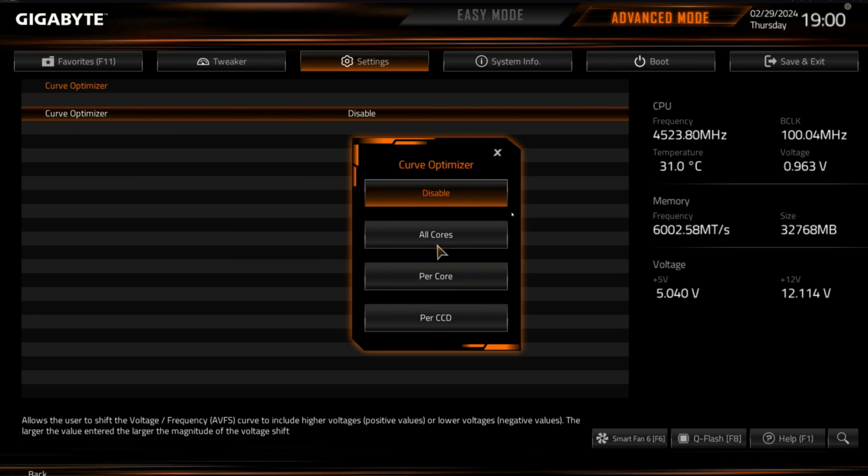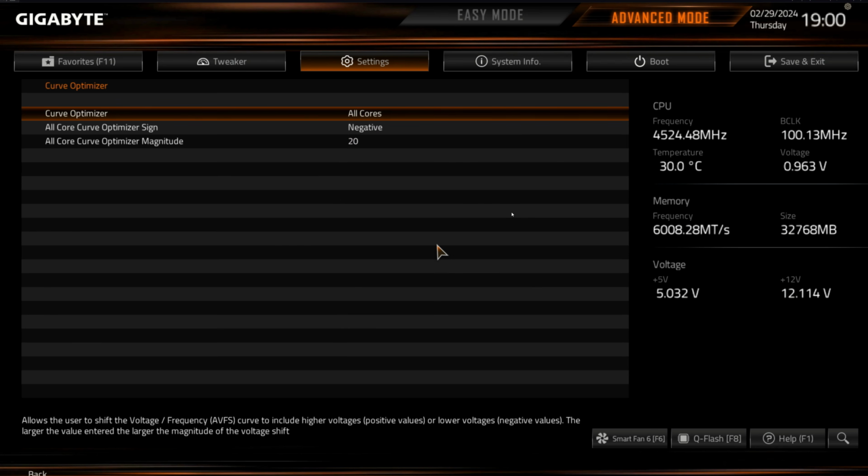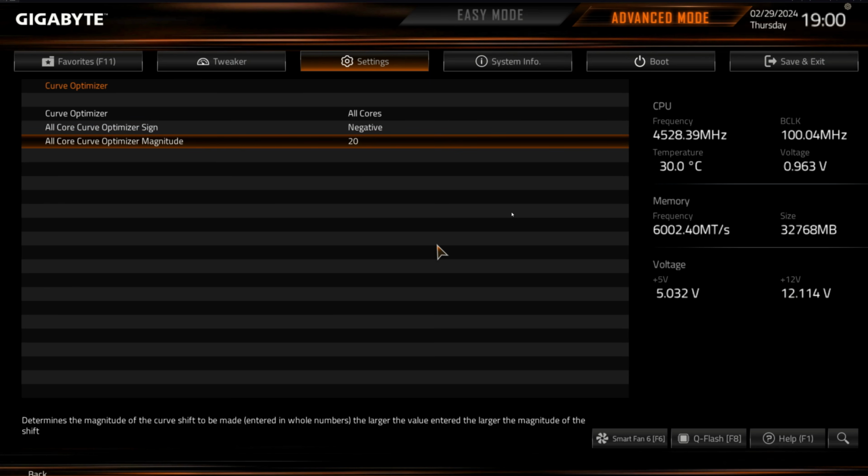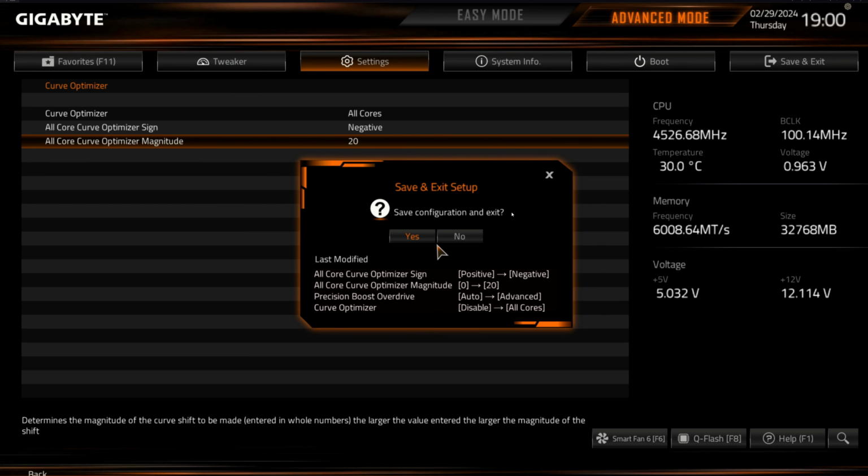I'm going to start at 20 here. So we're going to go all cores. Negative, which means it goes down in voltage. Positive would be giving it more voltage. So I'm going to go down in 20. So I'm going to save this. We're going to see if this thing even fires up or not. And then if this is kind of stable, I'm going to try to drop it maybe to 30 and then to 40. But right now, we're going an all-core negative curve optimizer of -20. So I'm going to save this and see if we explode.